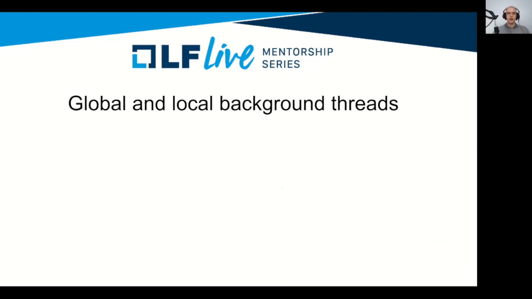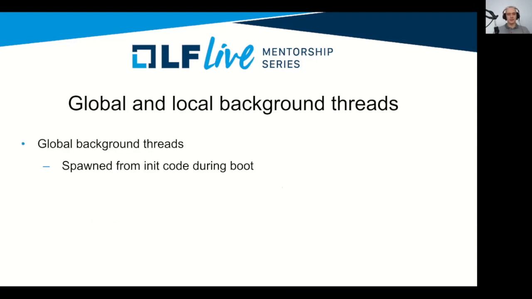So for this part, Kakeoff actually makes a distinction between two different types of kernel threads. I call them global and local. I don't think that's the official kernel name. I don't know if the kernel even has an official name for that, but that's what I call them. So global background threads are the threads that are spawned from init code during boot typically. And typically there is a fixed number. For example, you are booting the kernel and you have a single network device. And the network driver for this device will spawn two threads, one for handling the input data on this device, one for handling the output data for this device.